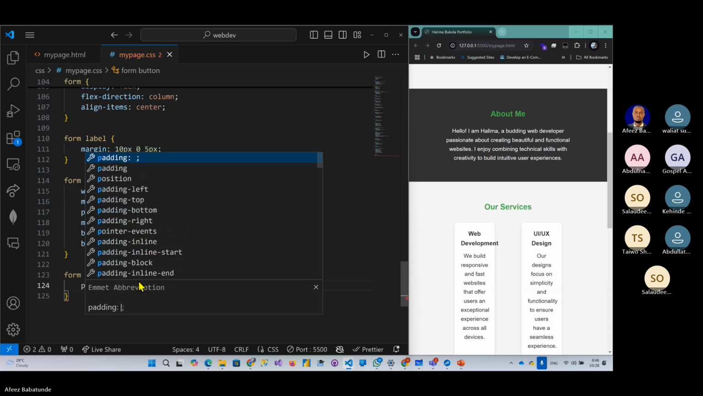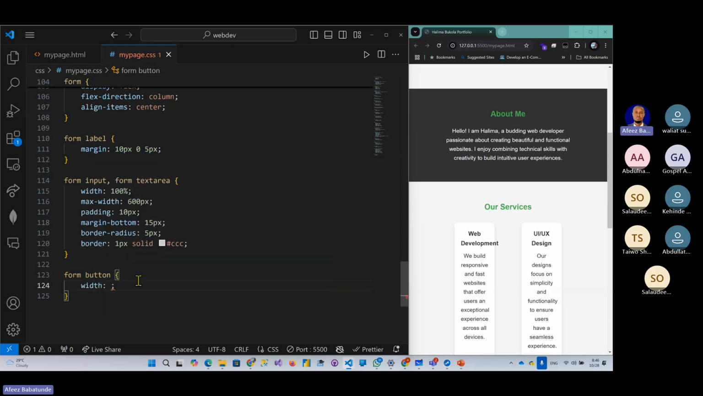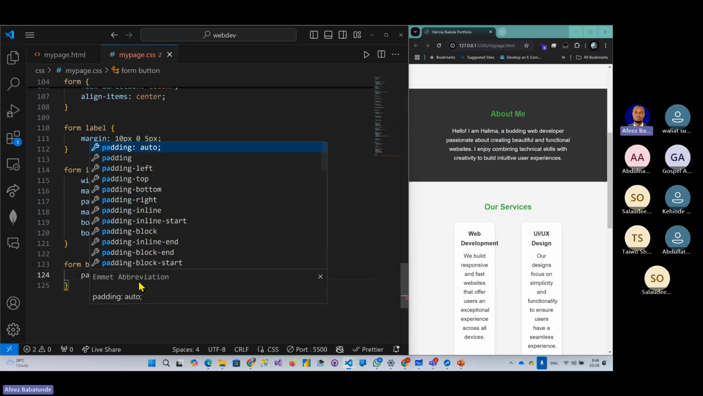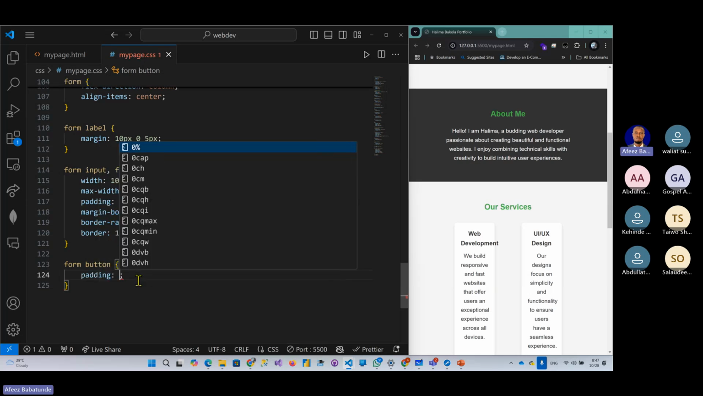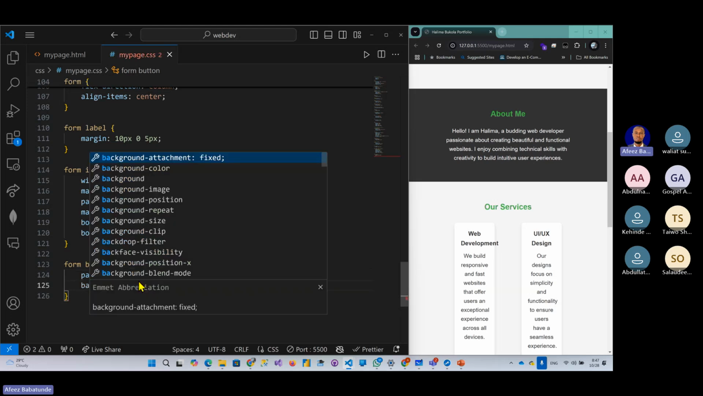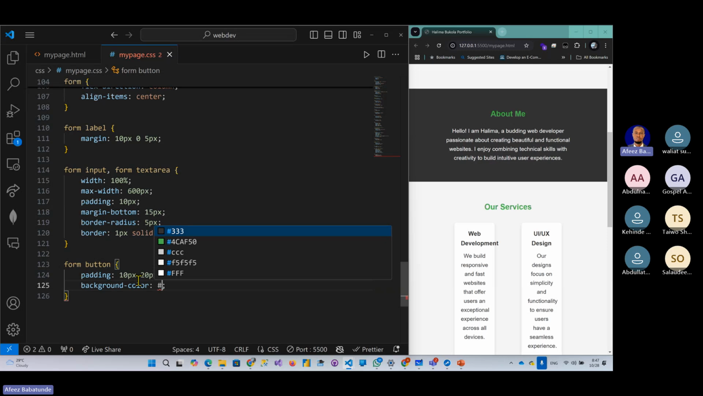I say width. What is happening now? Okay, form button. Let's give it a padding so that it creates space inside that button, 10 pixels and 20 pixels. Let's give it a background color. Yeah, that button needs a background color. Let's give it the same color as this. Yeah, I think this is okay.